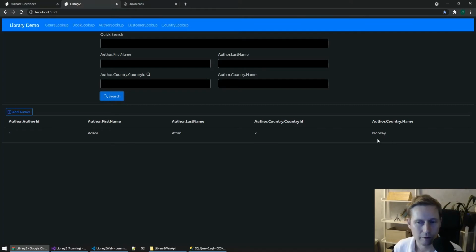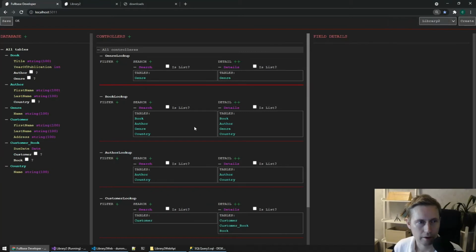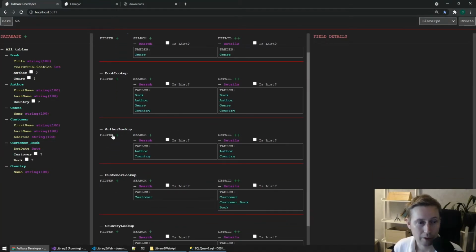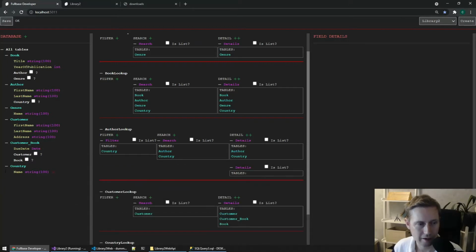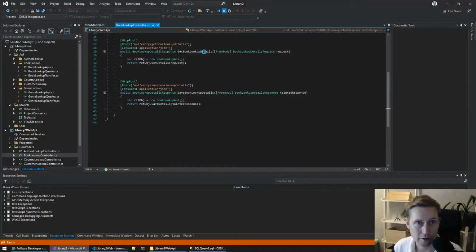But in this case we have a small table for countries, so we don't want to have that advanced searching. So in order for Fullbase to realize that country is a small table, we go back to the developer and we can go down to the author, and then we add a filter query, and then we basically drag in country there, and we create a query on the detail section where we also drag the country. And now when we hit save here, Fullbase will know. We need to restart the backend solution.